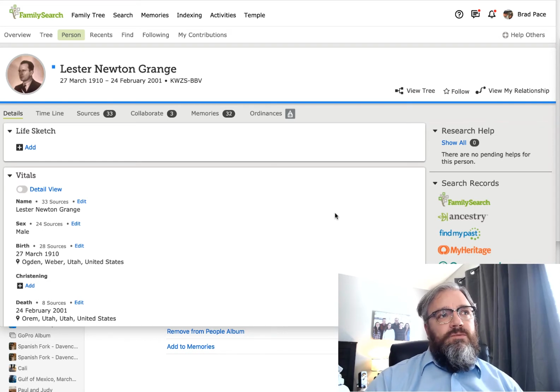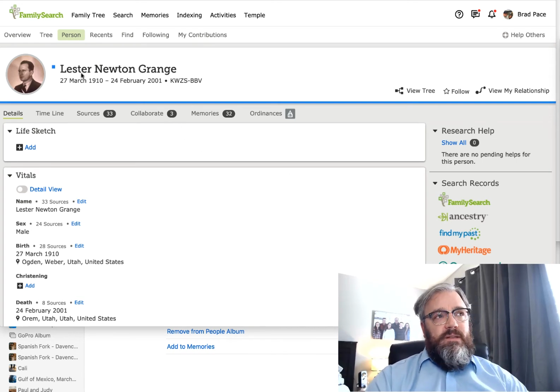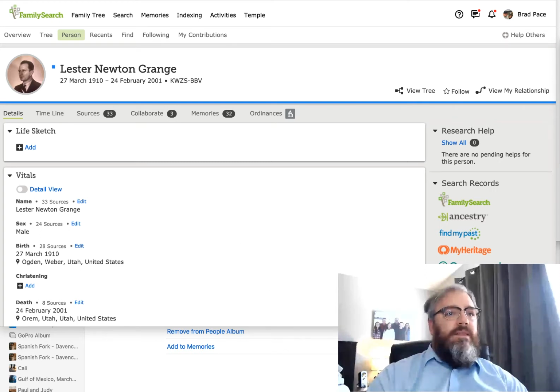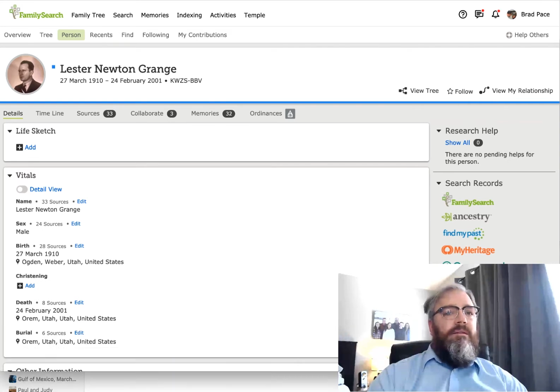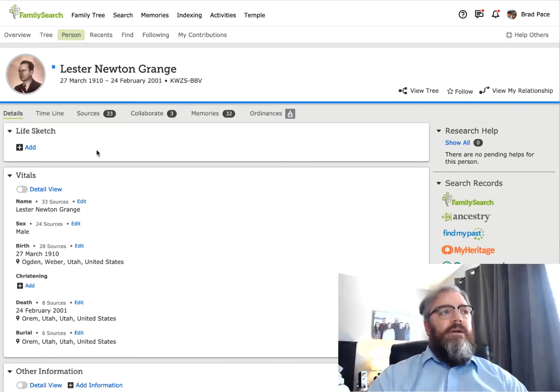And so, as we know, there's a memories tab in Family Search. And so, this Lester Newton Grange is my grandfather, and he passed away almost exactly 20 years ago on February 24th of 2001. And I was looking at some of the family history stuff that he had there, and let's expand that out a little. There we go. And so this is his detail page on Family Search.